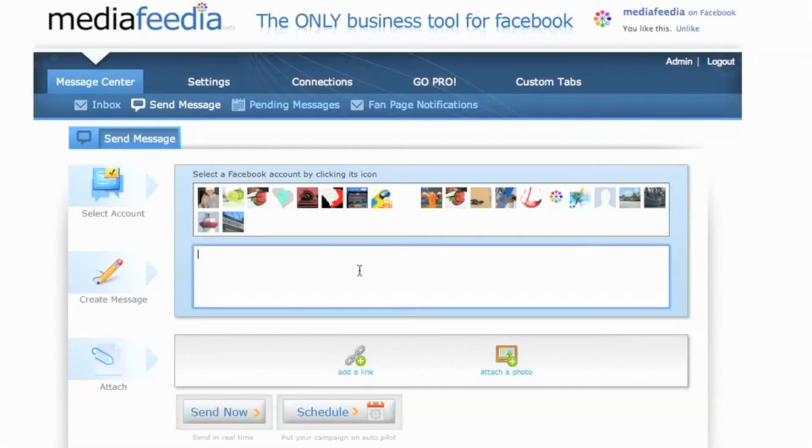If you're an entity that manages multiple pages, Mediafeedia has been built from the ground up with you in mind. So from one centralized dashboard, you can manage up to 25 pages all in real time from one transparent location. So let's say you're a restaurant group and you've got 7 locations.